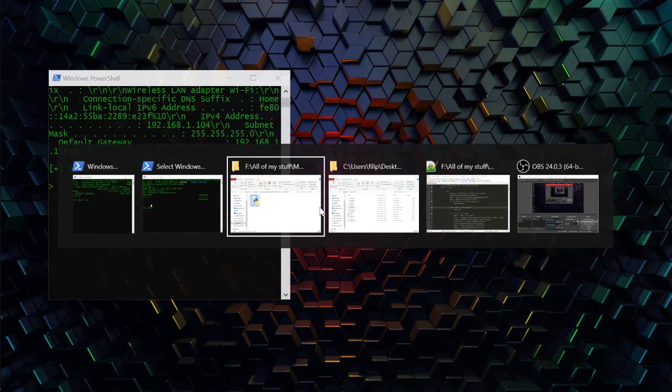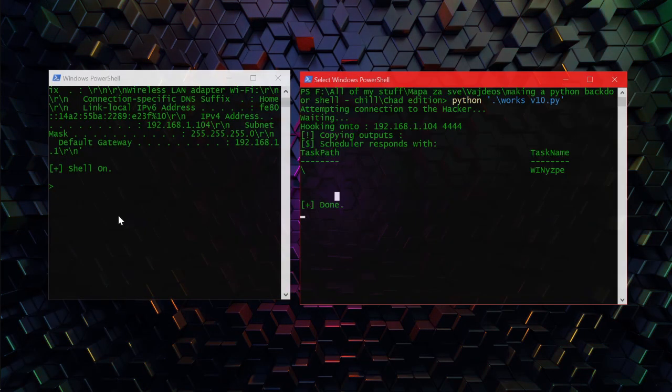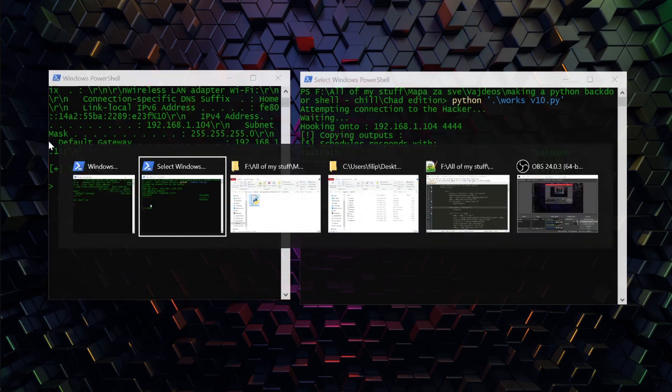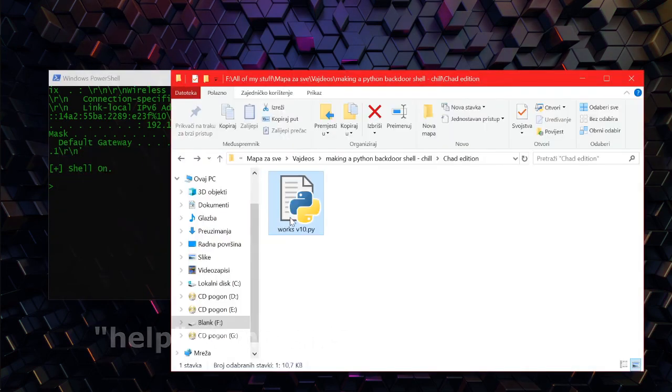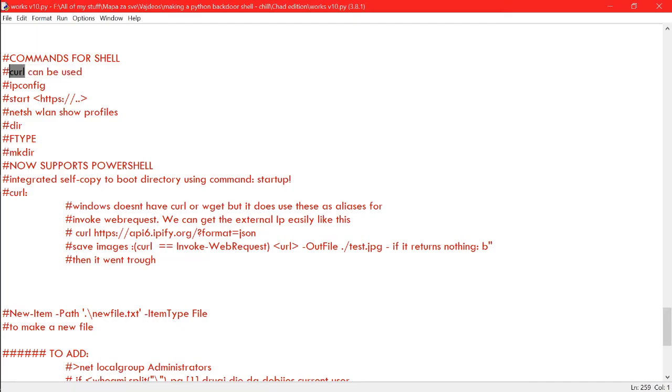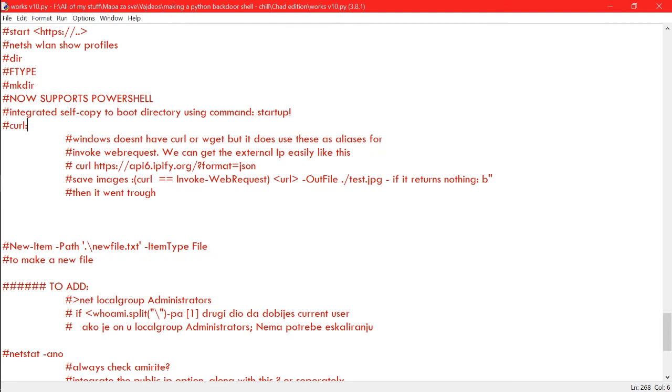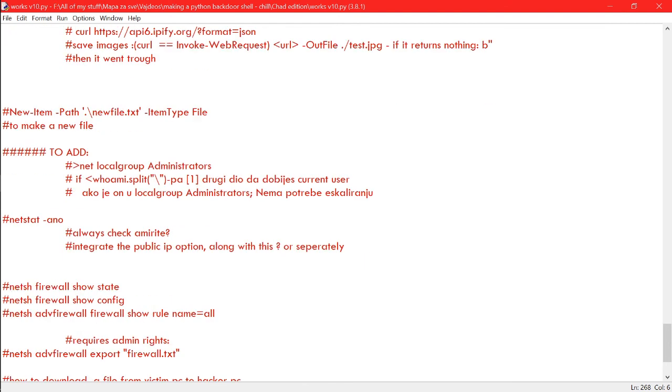You can actually run as many commands as you want right here. You can actually get the firewall information as well. Let me just open the options. So you can also use curl, you can use wget. These are just replaced as Invoke-WebRequest in Windows. You can use netsh to show profiles, to show wireless profiles. You can start the YouTube video like this or a website with the default browser. dir, ftype, mkdir, whatever you want, I don't know. These are just in the PowerShell already.